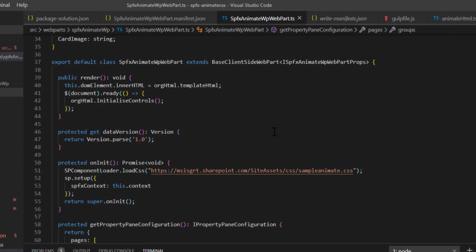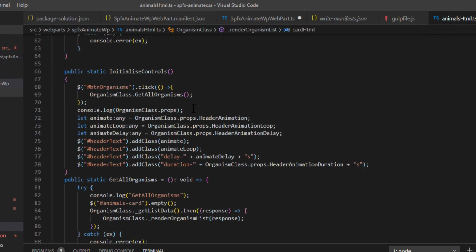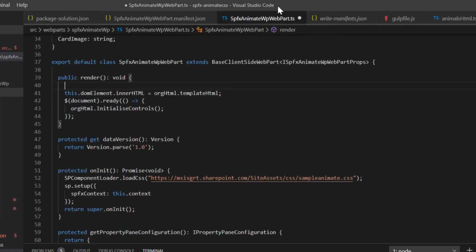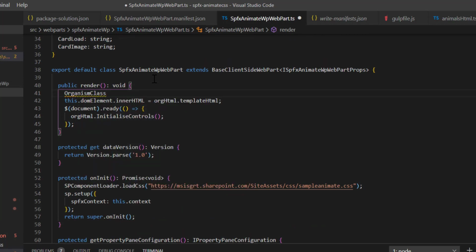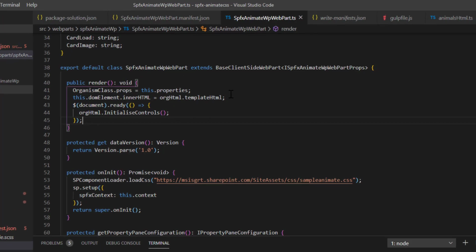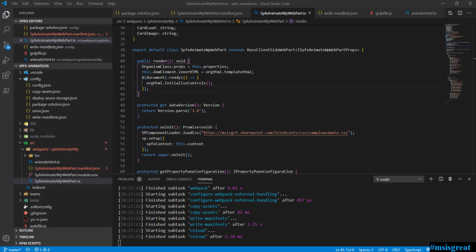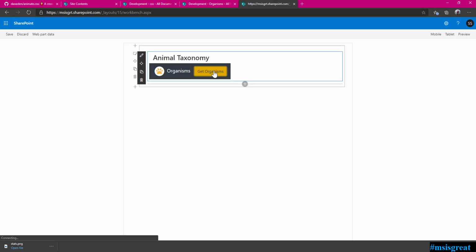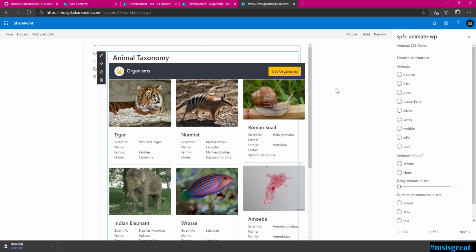Okay, found the issue: I need to set the variable here. I forgot to set it. Remember we declared the variable, this props. It is not initialized, that's why it is showing an error. So let me initialize that. Organic class dot props is equal to this dot properties. Okay, so this is how I need to set it. Hopefully it will build and then it will work. Build complete. Let me refresh, and then let me get the variable here. Okay, it is working.